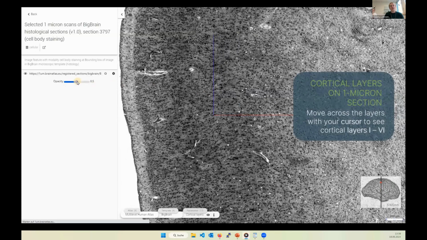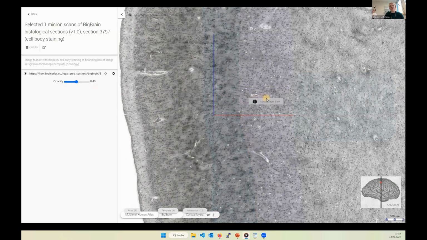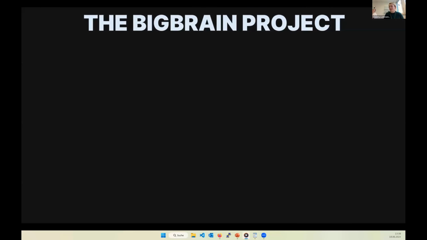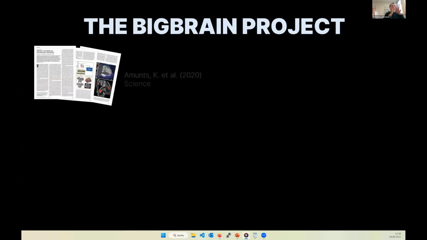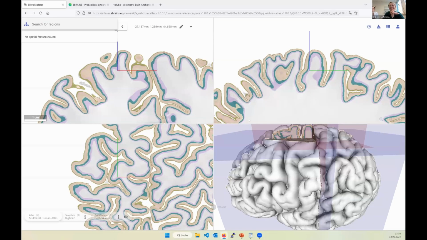Because what you can do with the cortical layers is switch the opacity of your 1 micron section so you can see the layers. So now you can see in your 1 micron view which layers are where. So now I will stop the video again and go back to Zebra Explorer.